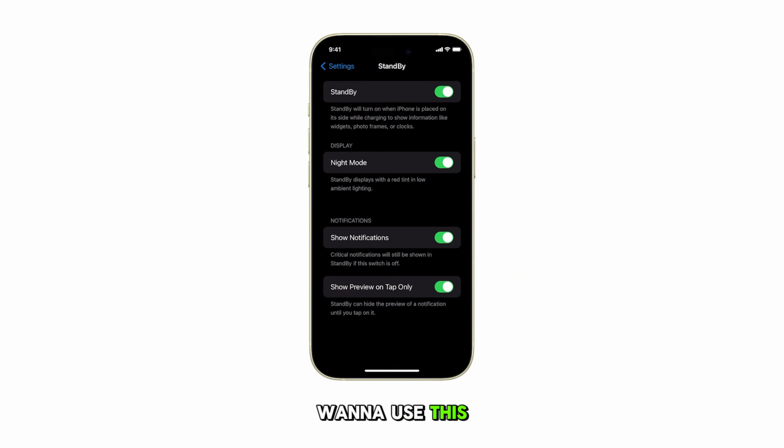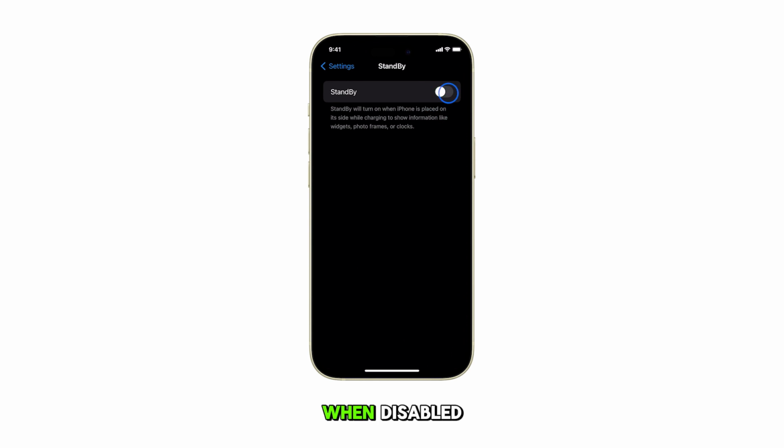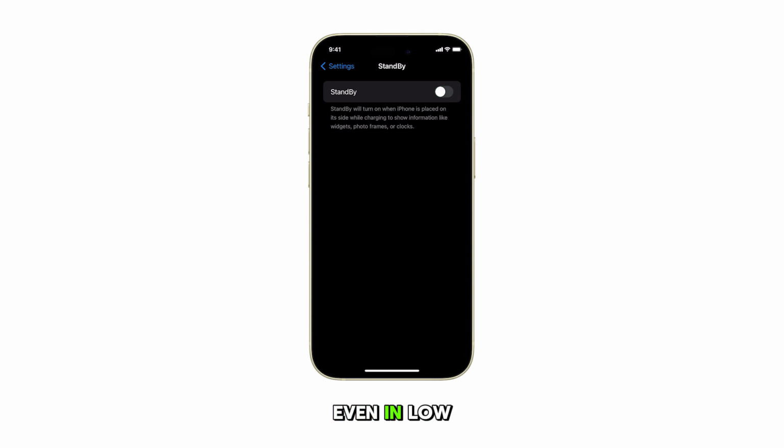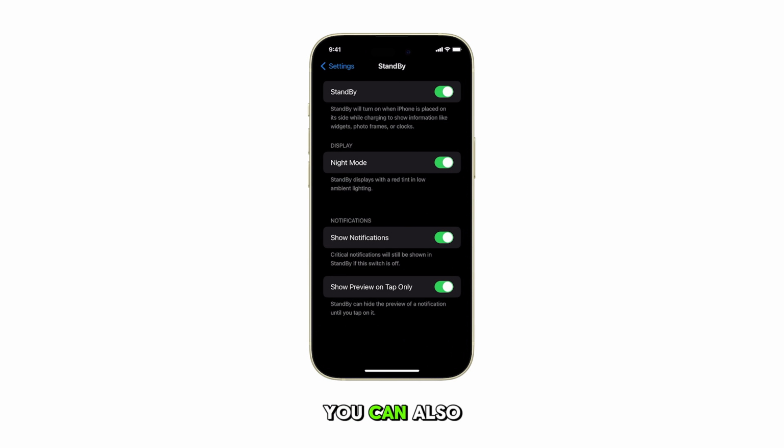If you don't want to use this feature, then you can just toggle the standby switch off. When disabled, standby will maintain its regular display settings, even in low light conditions. You can also set your device to show notifications while on standby mode by turning the show notification switch on.